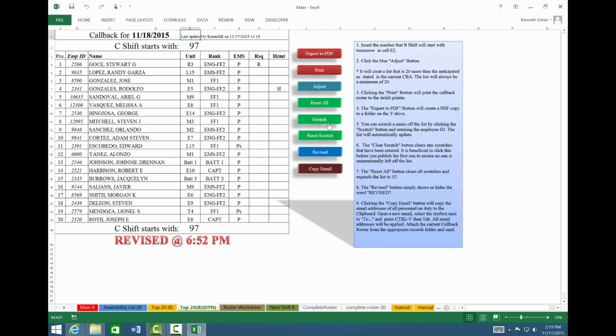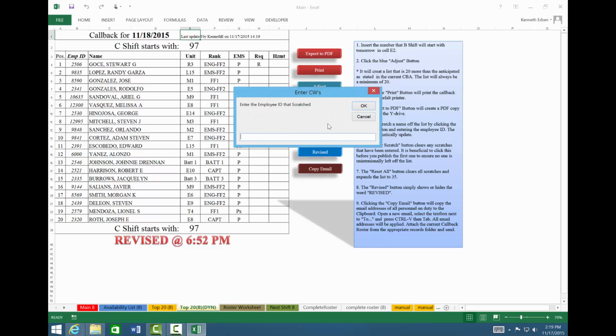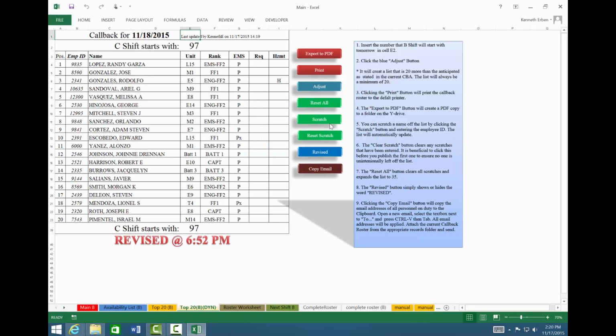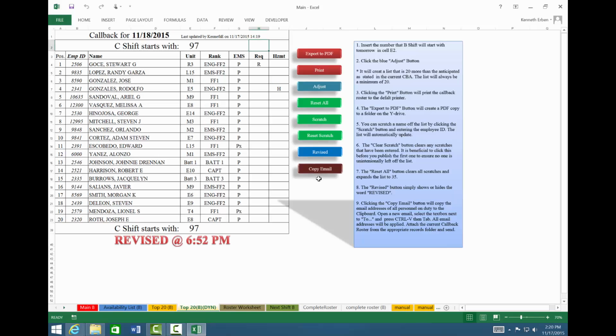Now, if someone calls and scratches, we can do one of two things. They can call you and say they've updated their roster, or say, hey, scratch me from the list. If you got one or two, this is really easy to do. Just hit the scratch button. Let's say Stuart Gossey scratched. We'll enter in Stuart Gossey's number, and he's off the list. Okay. Let's just say you made a mistake and you want to put him back on. Hit reset scratch. It puts him right back on the list.